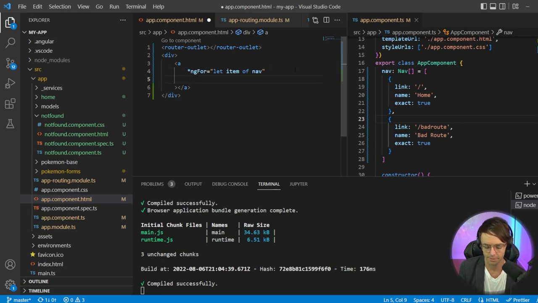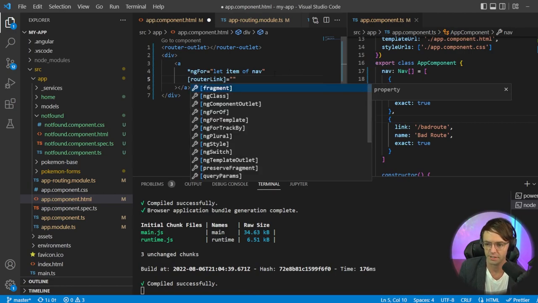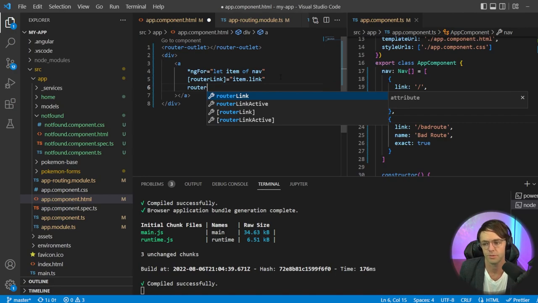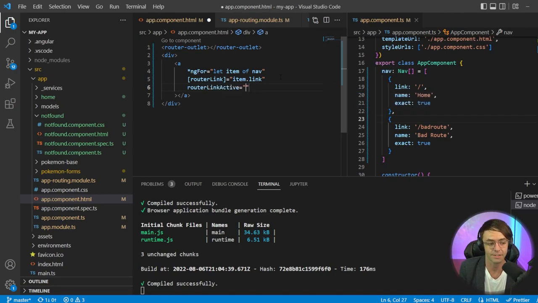And then here, we're going to go routerLink. And because this is being iterated over, we want to put it within a property binding so that we can just toss in this item dot. Let me see. What is the link? So item.link. Looking good. And then we're going to go here, routerLinkActive. And if it's active, we want to show. And I'll show you guys what this is here in a second.